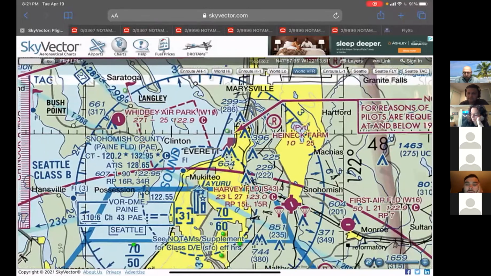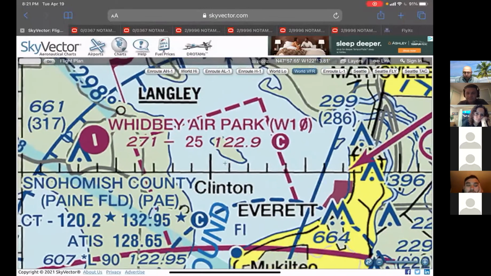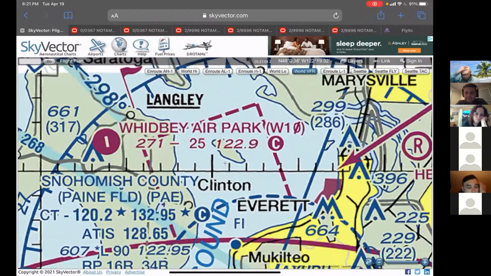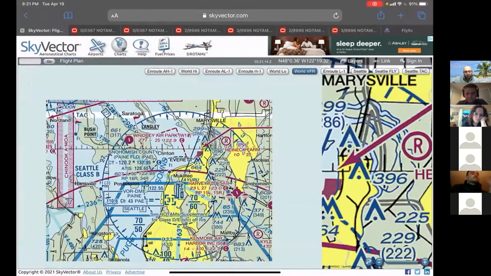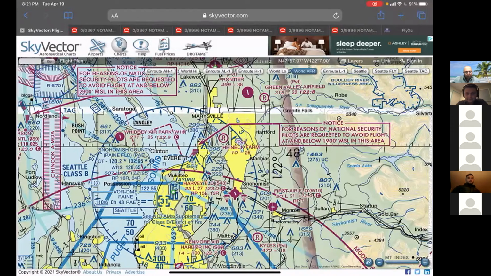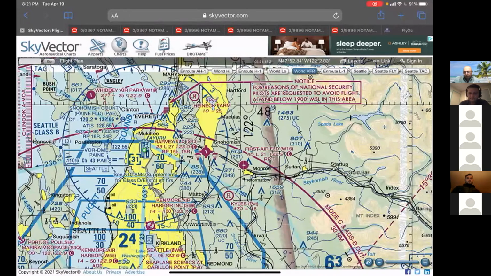So here's another one connected to Everett. This is the one I was looking for. You see that one right there, the dashed magenta. Yeah. So that's another Class E to the surface that you're not supposed to fly through without ATC permission. I got a comment on that one. Yeah. And so you're looking at the Everett one, and you'll see that the extension, the purple, does not go around the airport, unlike Pangborn.